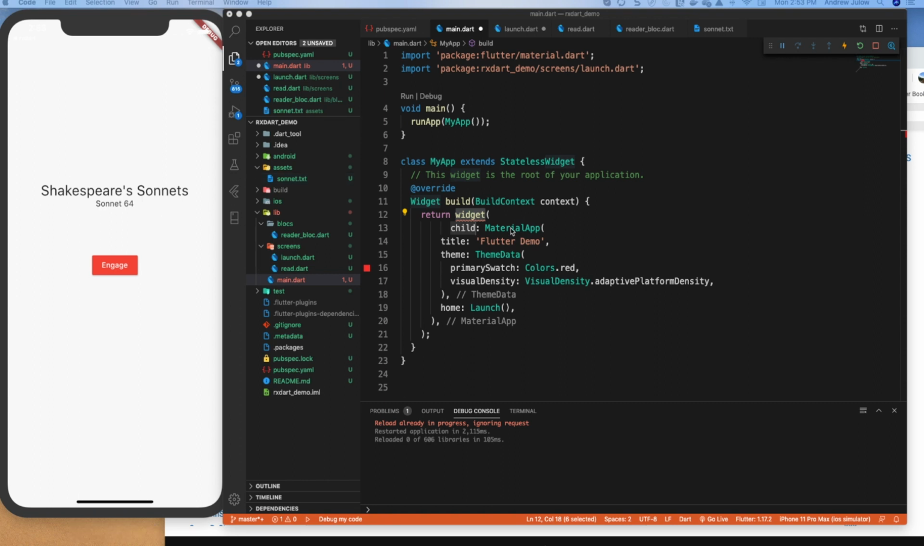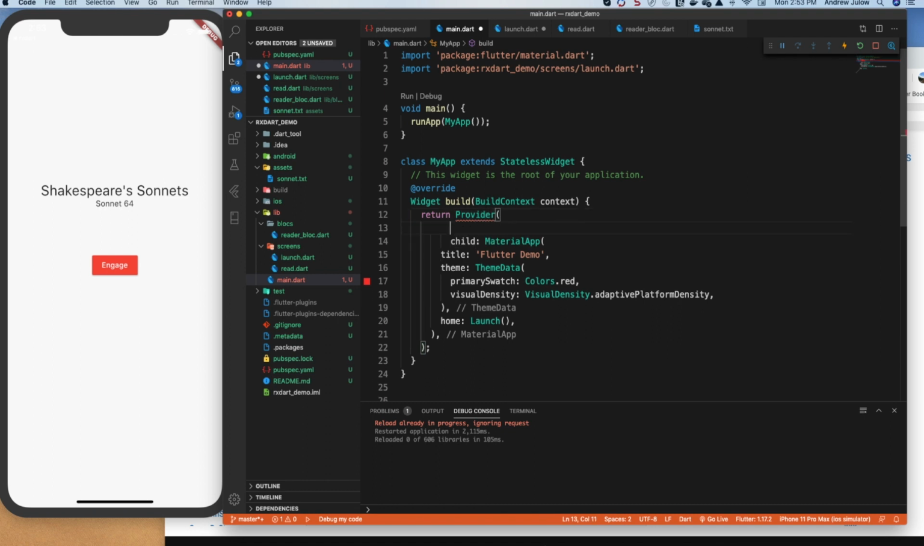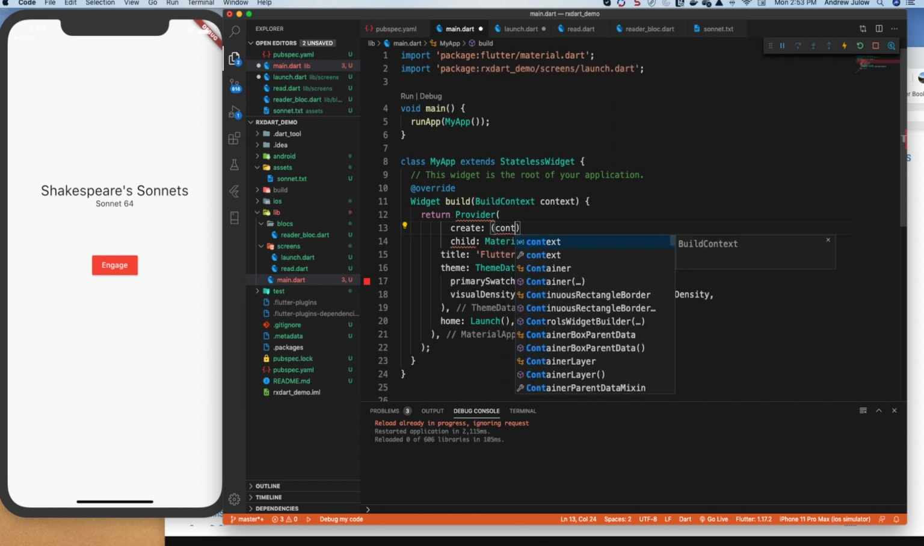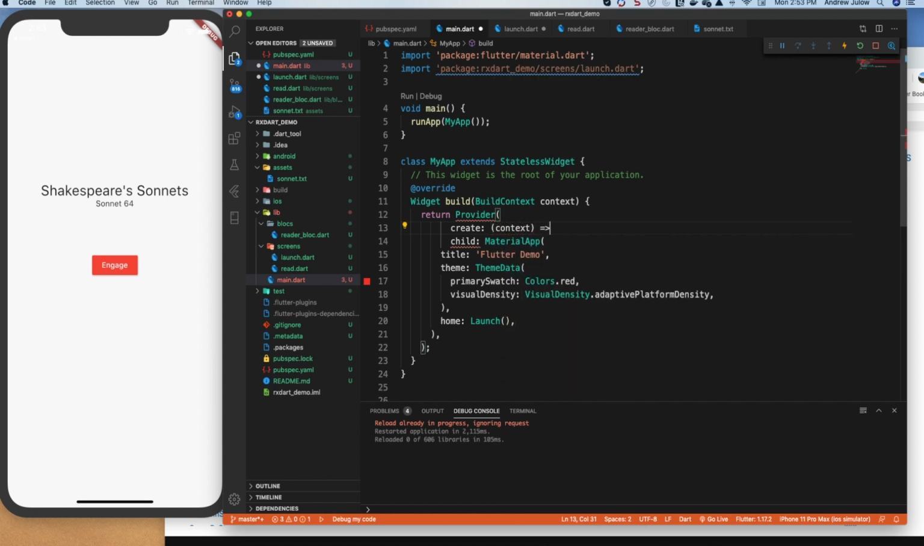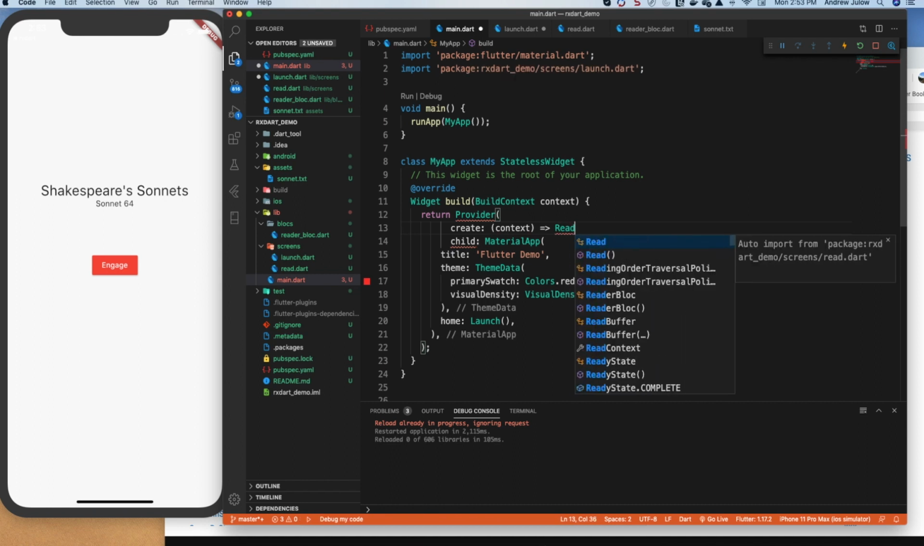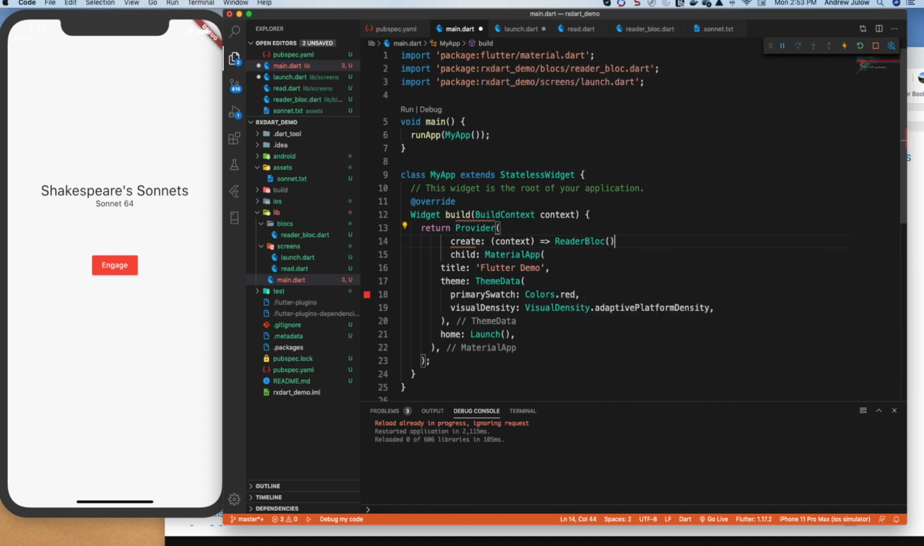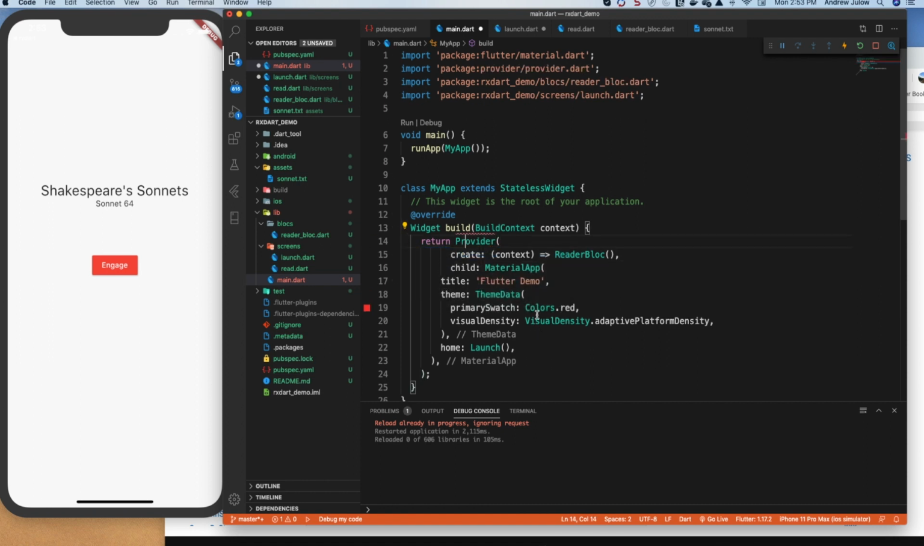And that will be a provider widget. And then we want to populate the create property with a context and a fat arrow over to an instance of our reader block. In fact, the only instance that we are going to use throughout this app. We create it here, we pass it down, and we merely reference it thereafter. I need to bring in provider. Okay, so that's set there in main.